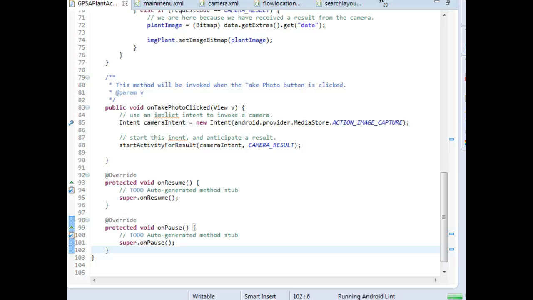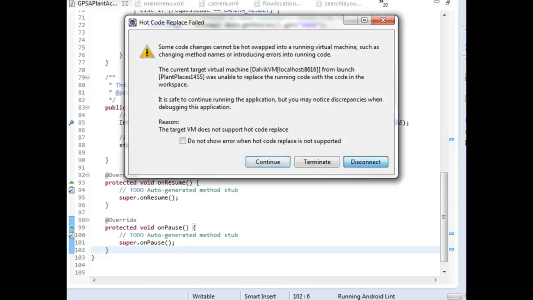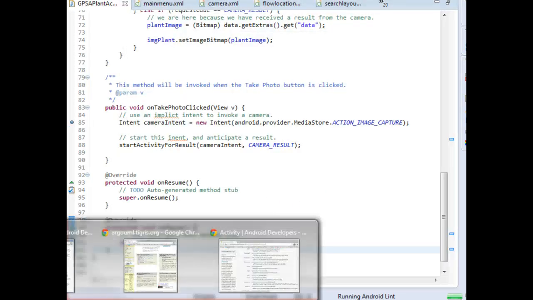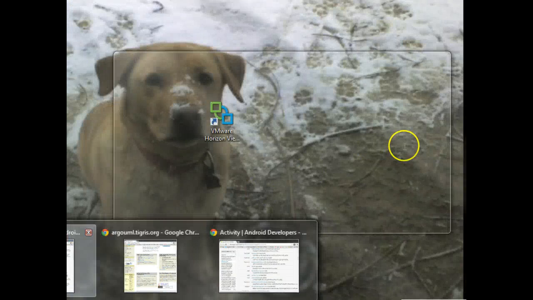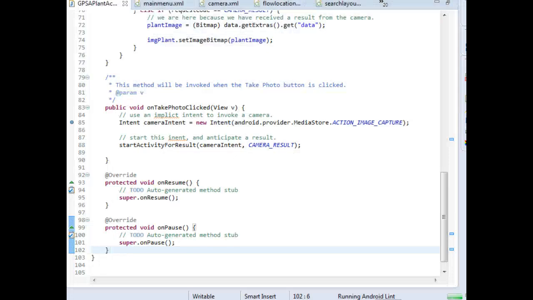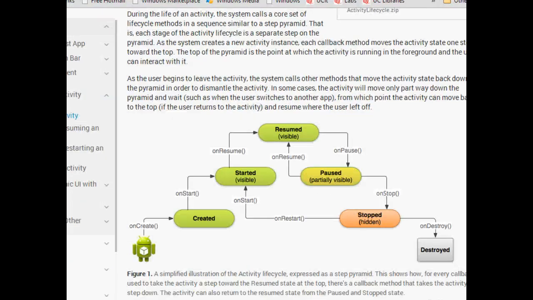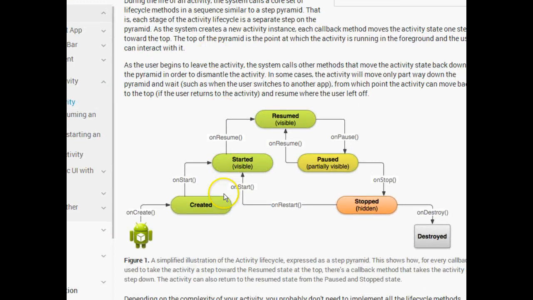These methods all perform important functions in the Android activity lifecycle. Let's take a look at that. Okay, this is the Android activity lifecycle. What you'll see is that we go onCreate, onStart, onResume. These are the first three steps.